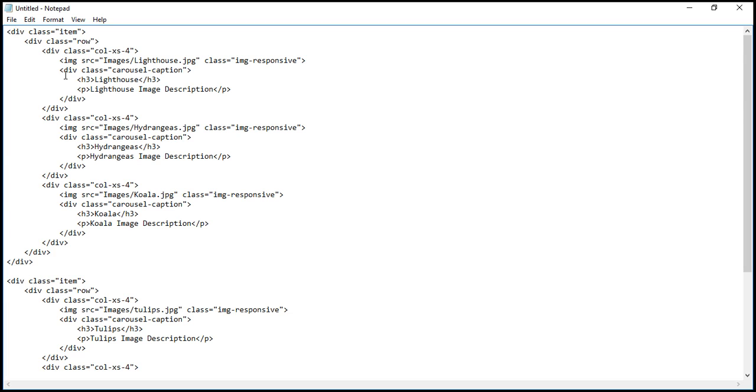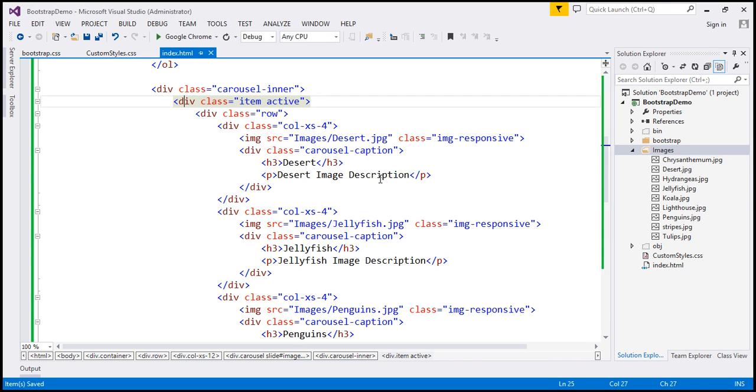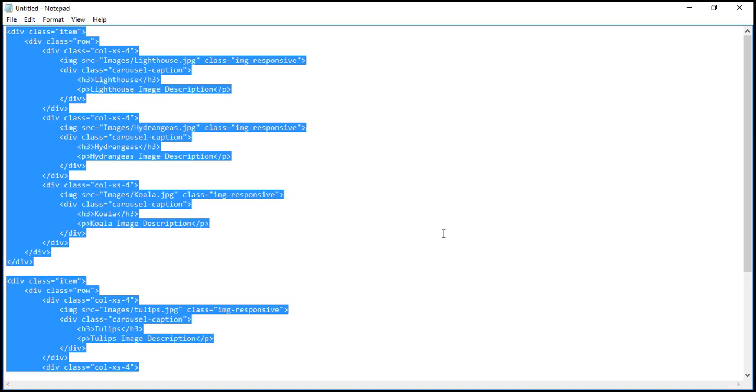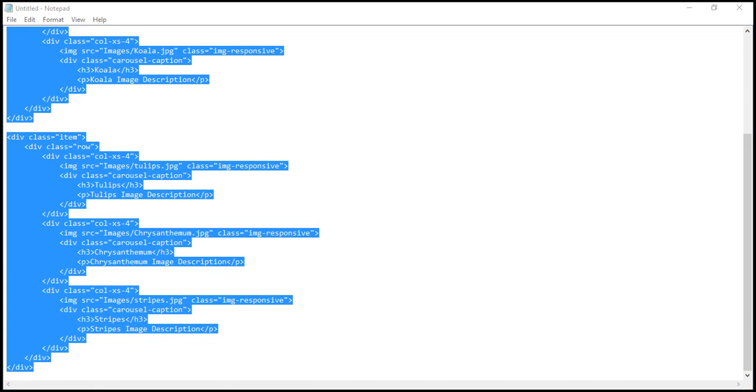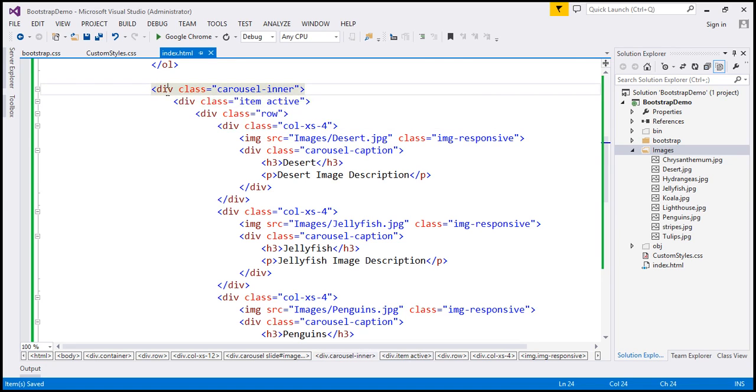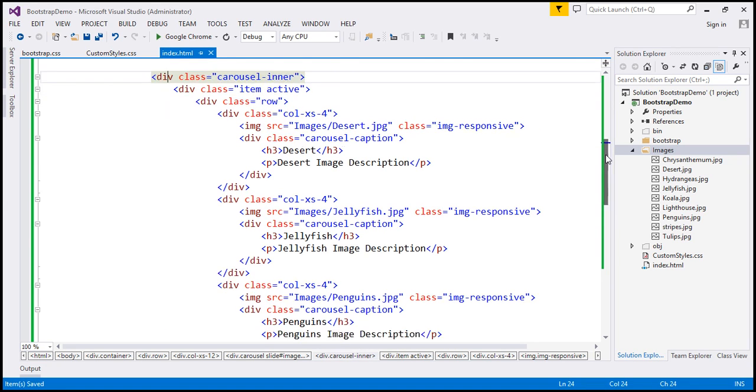The only difference between these two divs and this div right here is that on this div, we have used the active class because we want this slide to be active when the carousel initially loads. And we need three slides with three columns within each slide. So that means we need 9 images total, and we have got images within our images folder. So let's copy these two slides from our notepad, and I'm going to paste them inside this div element, which has got the carousel-inner class.